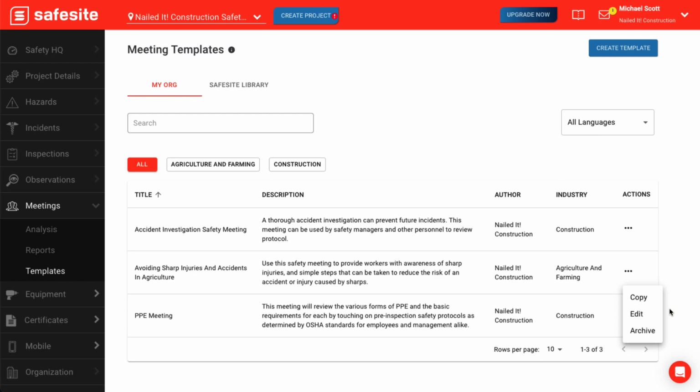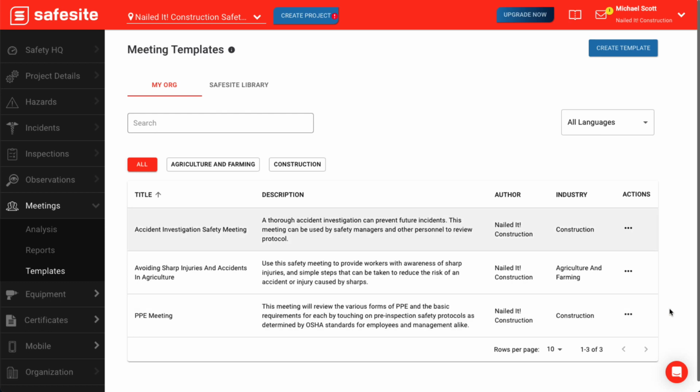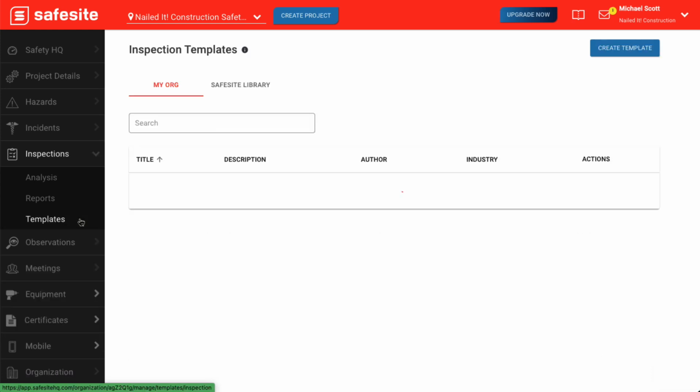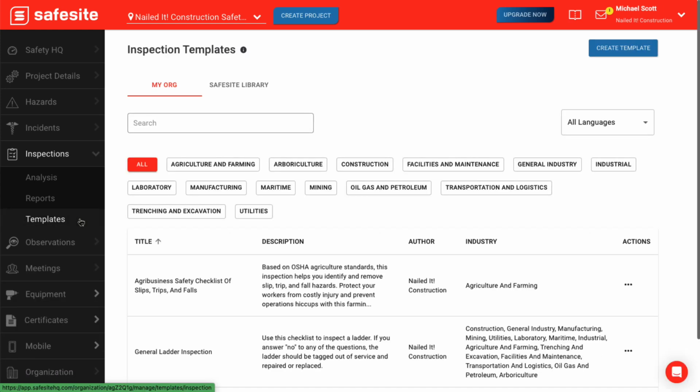Next, we will review inspection templates. From the left menu, select Inspections and Templates. You will see a similar layout as you did with the meeting templates, with the My Org and Safesite Library sections, as well as the Create Template button. Let's go over how to create an inspection template. First, click Create Template.